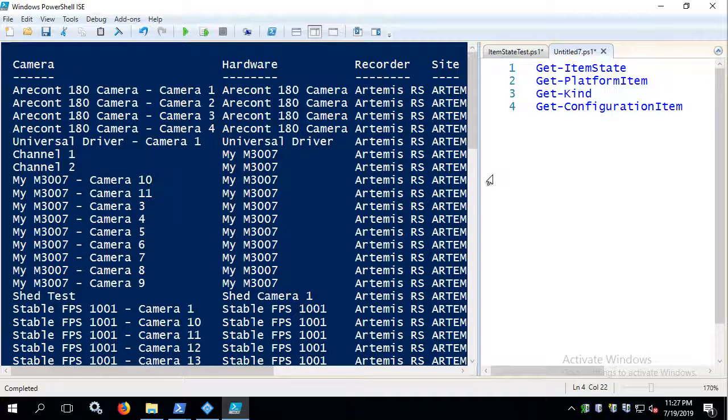I actually haven't had a chance to test it myself. The other commands here are just helper commands to get a little bit more information out of the result. So we have Get-PlatformItem that can help convert a FQID into an item, and we can explore what that actually means a little bit later. And same with Get-Kind, it helps convert a kind GUID, an identifier, into a meaningful display name and category.